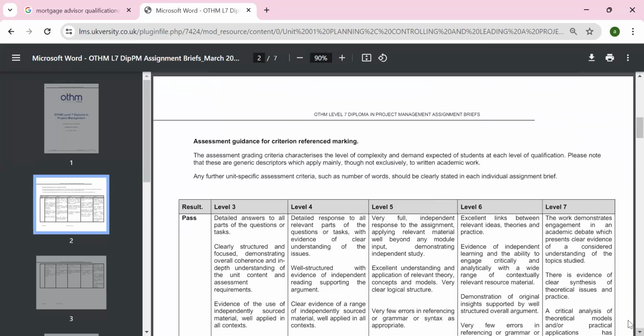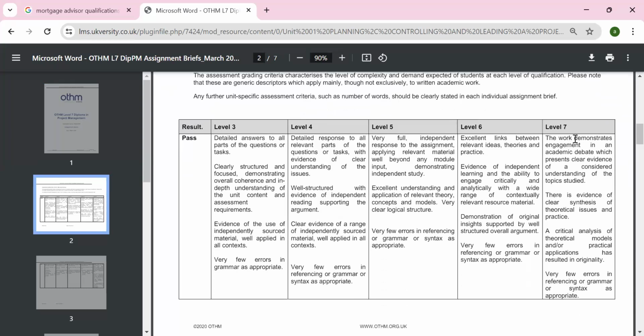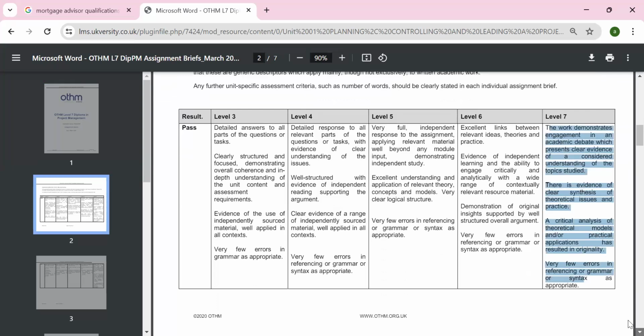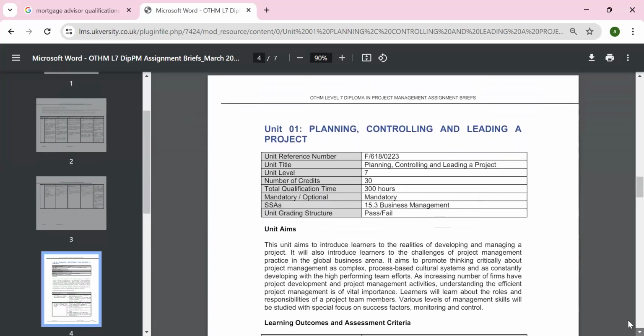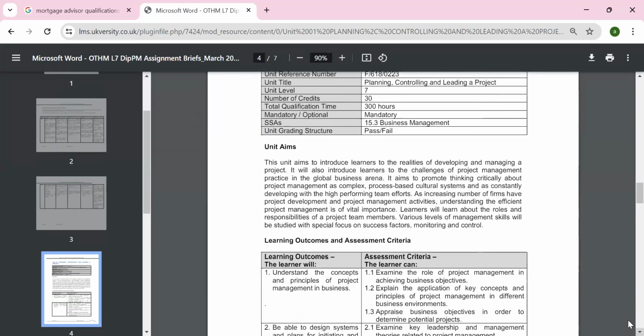And this is, of course, a level 7 qualification. So please make sure you follow the assessment criteria at that level. We need to make sure, when we've been given the assignment, that we read it. This unit aims to help the learner understand the reality of developing and managing a project.